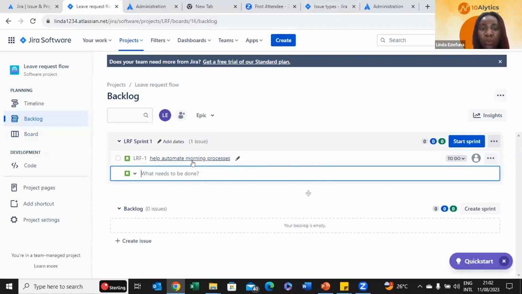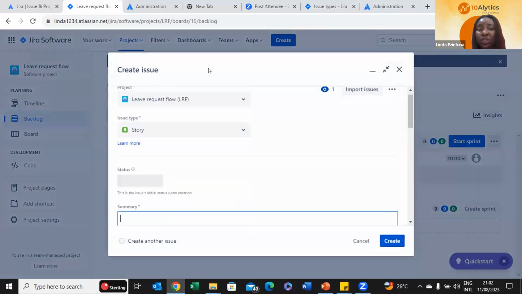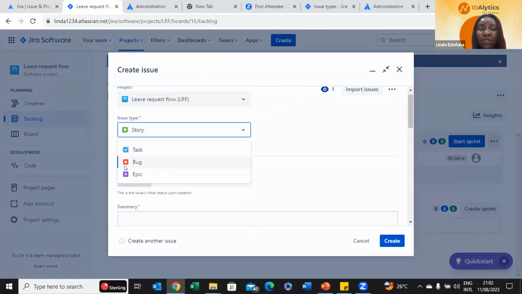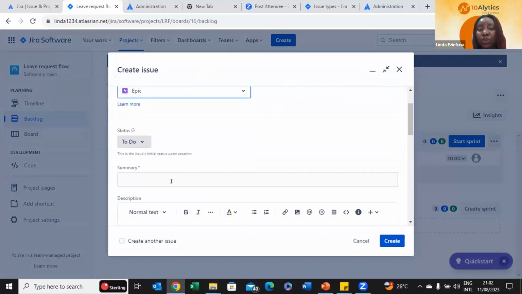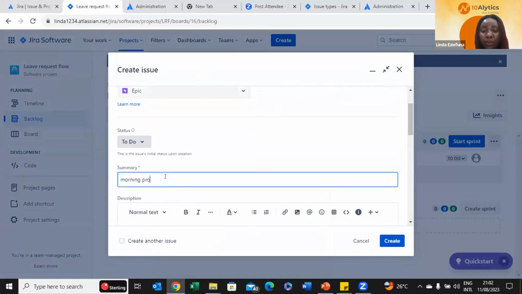I want to create an epic first before I create normal stories. If you want to create an epic, you can just click on create. I'll be sharing slides as well for you, that would also help you. You click on create and you click on epic. You click on epic and you type what you want to type. For instance, I want to type morning processes. And then I create.